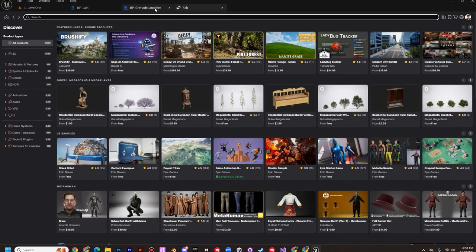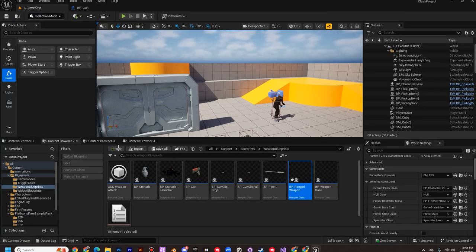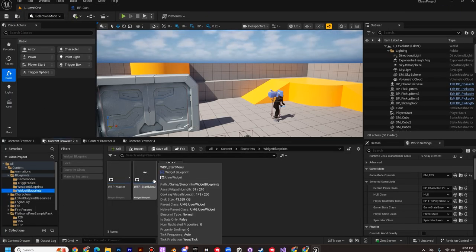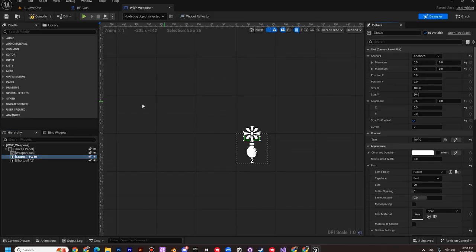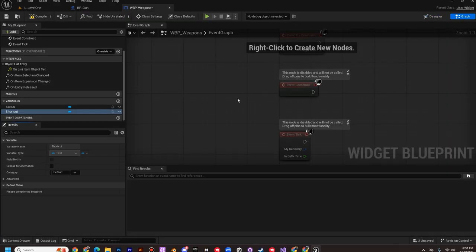Close those and go back to our widget blueprints. And we're working on WBP weapon. In the design panel, let's switch over to the designer if you're in the event graph up here. And make both of these text objects into variables. So status and shortcut both are variables so that we can do stuff with them in the event graph.